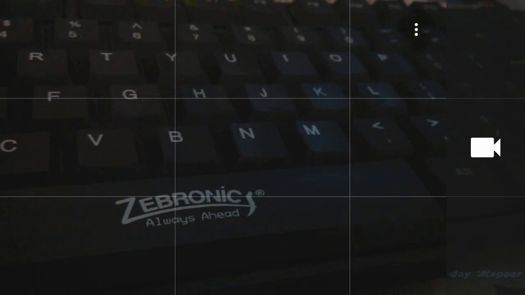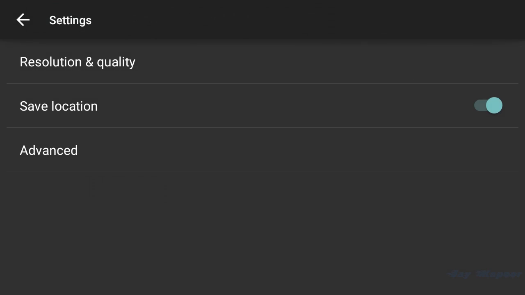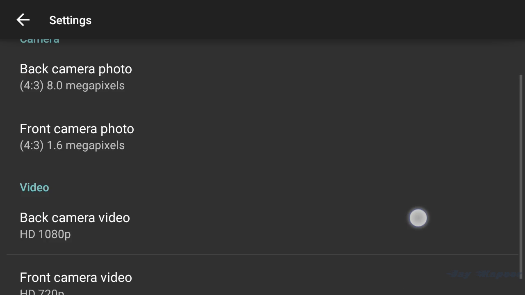Now let's talk about the few cons that this ROM has. The first con is the camera of this ROM is not up to the mark. Yes, it's the same as CM11, I think. The pics taken by this camera app are not up to the mark. It's the same as CM11. You have to compromise on the camera.